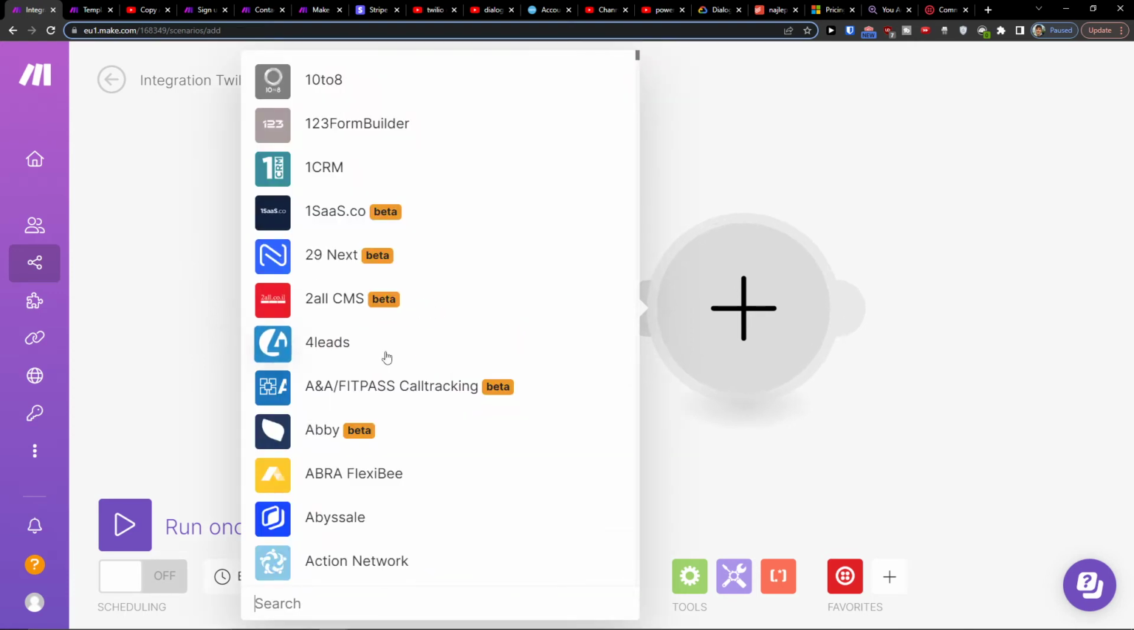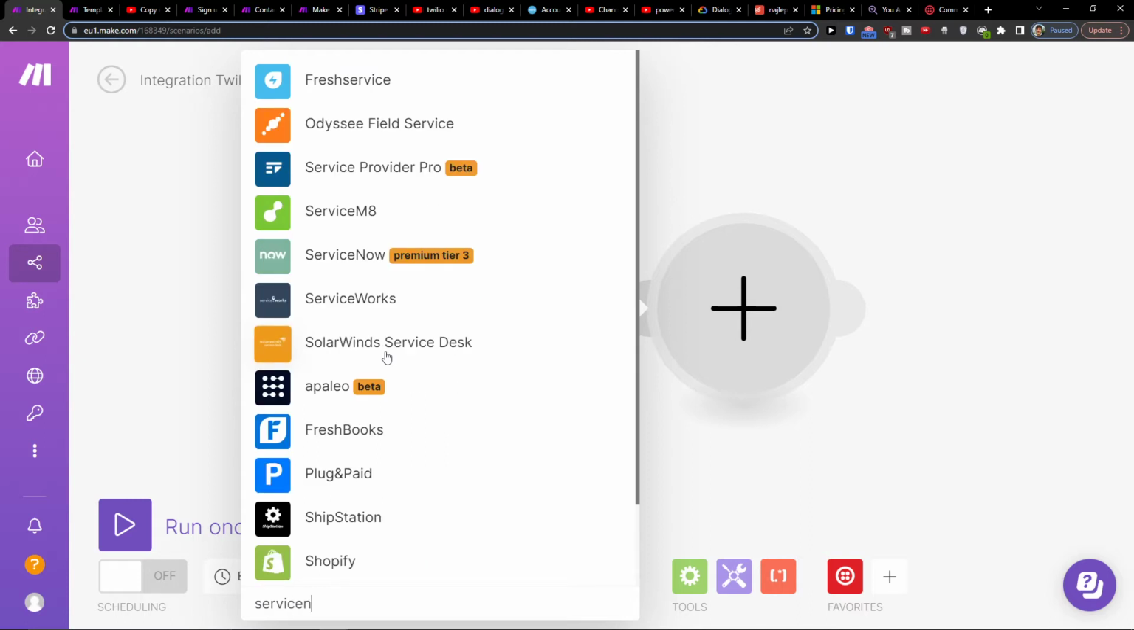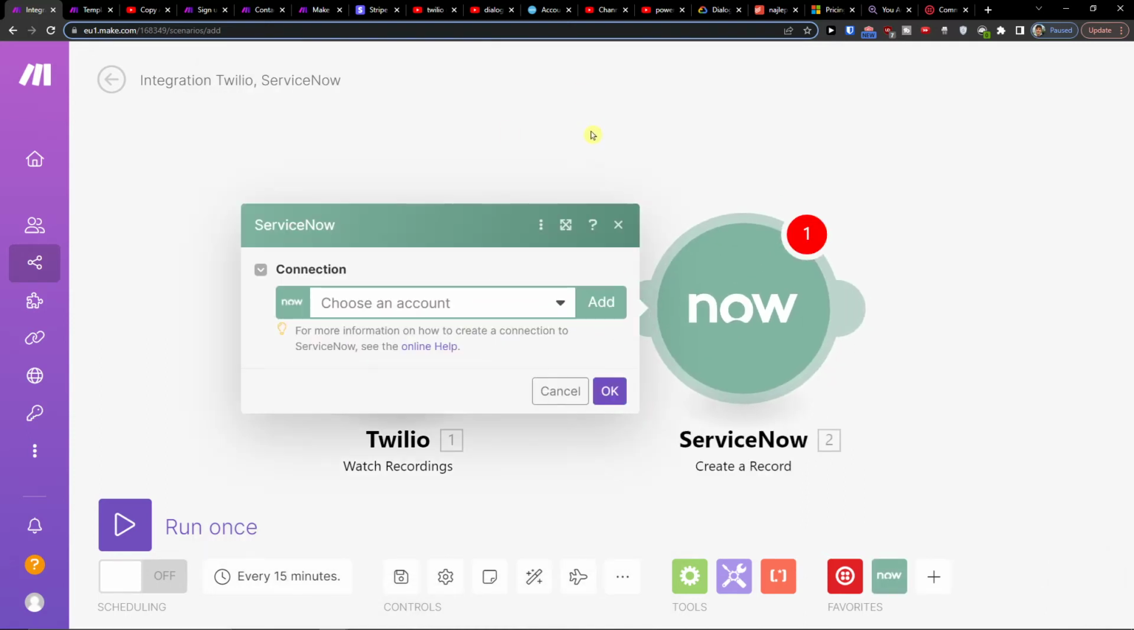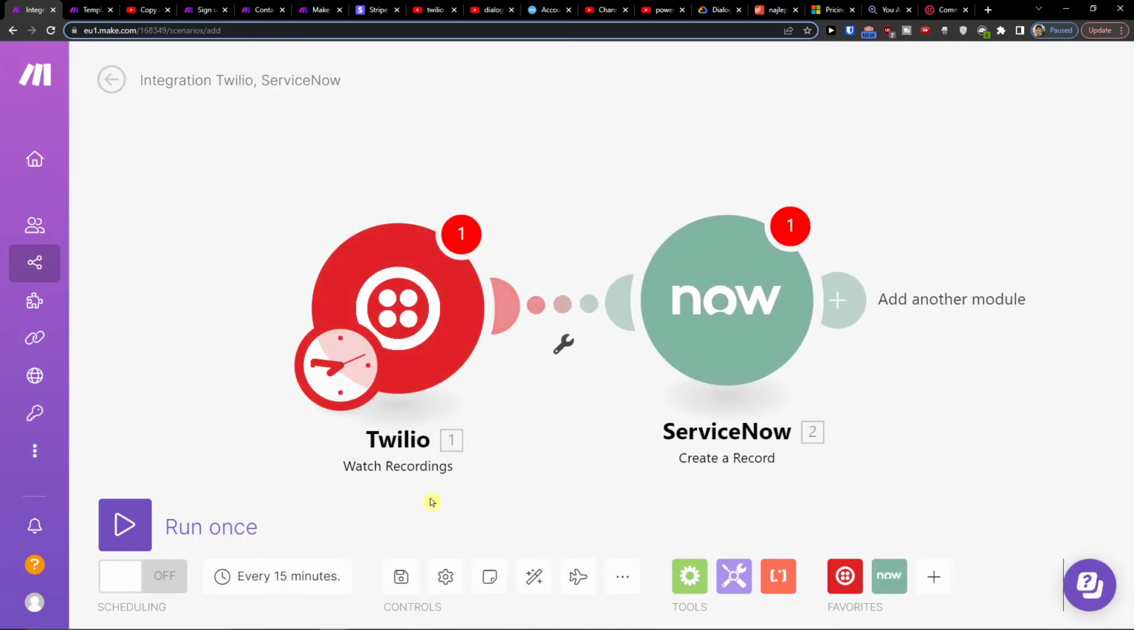And you're going to add a different module, and it's going to be ServiceNow. It's a premium tier free, and then you can have like get a record, create a record. And then when you have it, you can easily save it on bottom. You can run it once to test it when you connect both accounts.